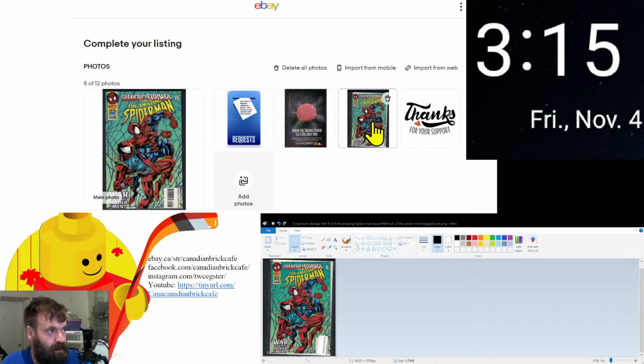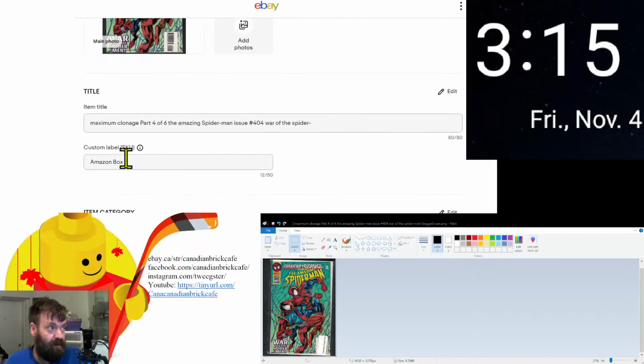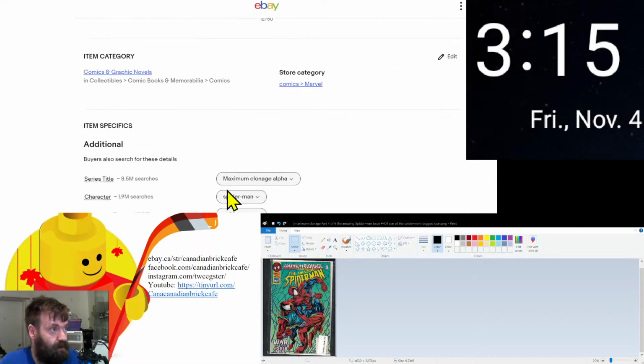Come on, there we go. So I've got that for my primary image, got the request if you want to see additional pictures, the back scan, and the scan of it in the board, bag of the board. That's where I'm just going to store it for now.